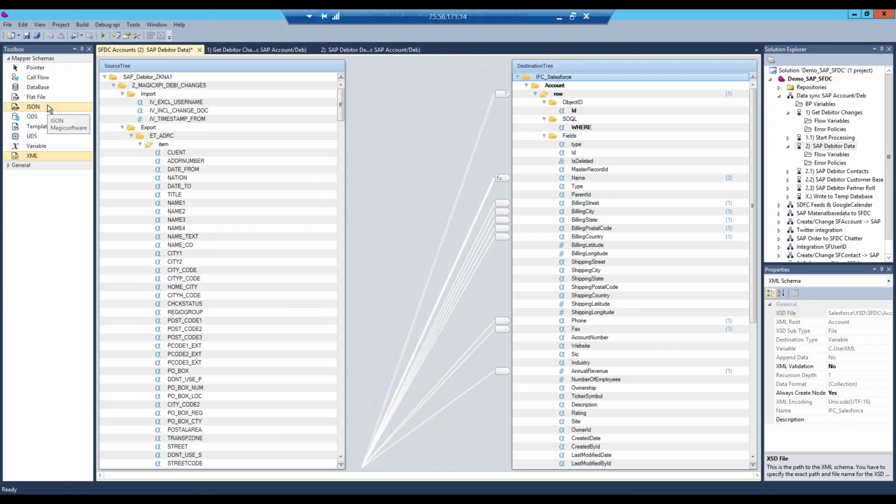So if you look over here to my left, I have a number of different sources and targets that I can set up here. I have some pointers. I can call a different flow. New for 4.5, we have native support for JSON code. A lot of new web services out there have JSON code that we convert to XML before we can pass that along. So we can do that as well. I can load from a flat file.